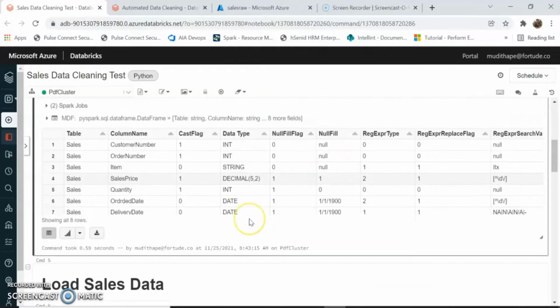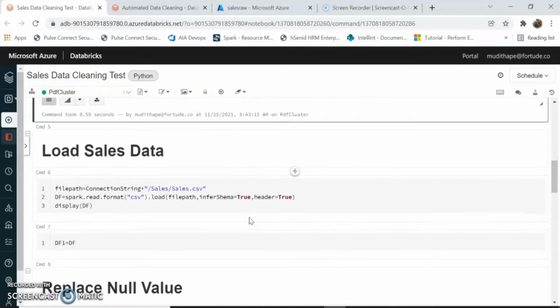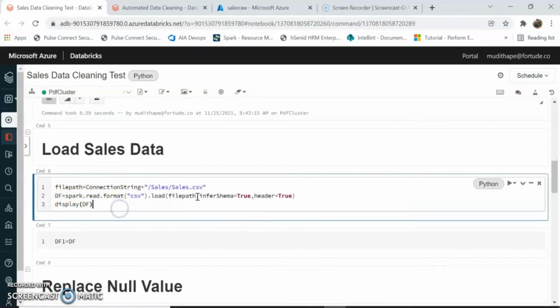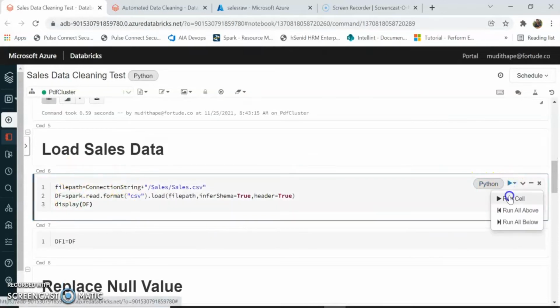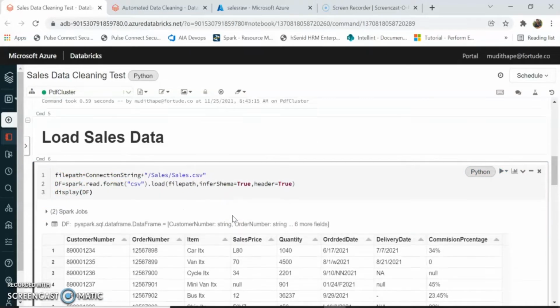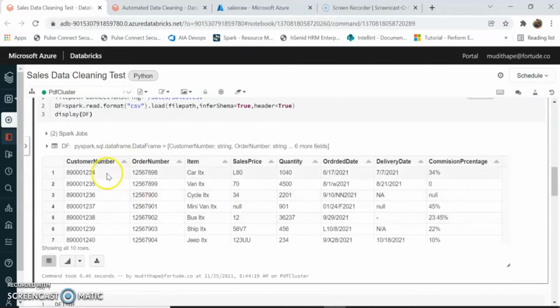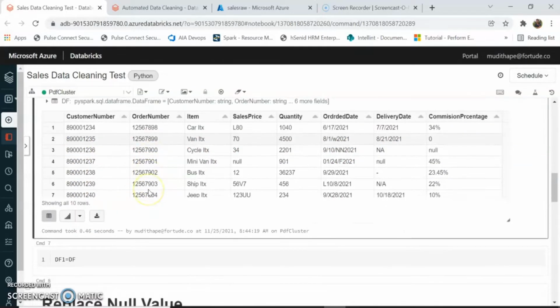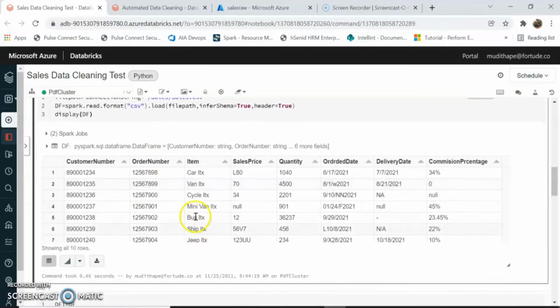Okay, the next part is to load the sales data. Let's load it and see how it looks. Now in this sales data, you can see the customer number, order number, item, sales price, quantity, order date, delivery date, and the commission percentage. Now these two columns actually look okay, but there are some issues like car ITX.